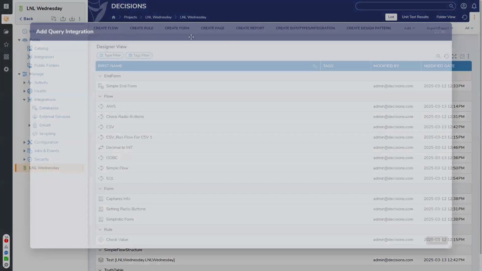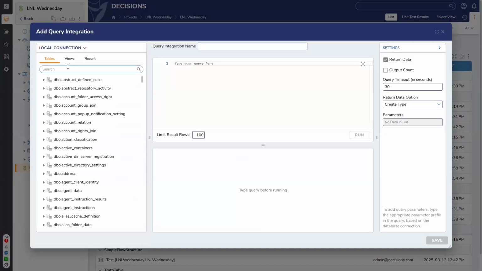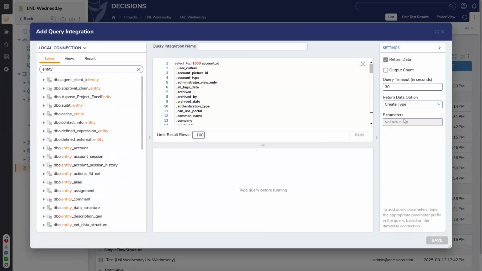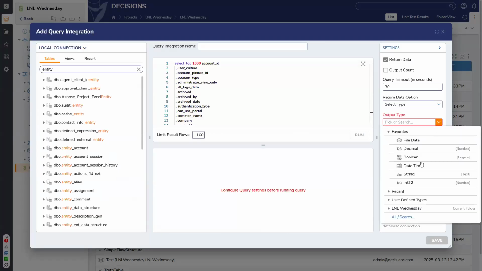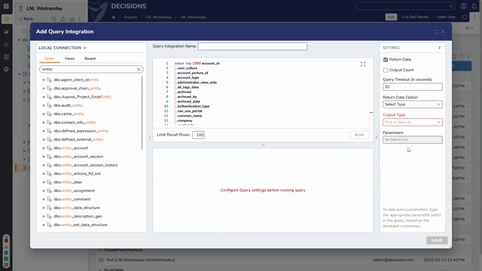So database, add integration query, select it, local connection. Pick the particular table that you are trying to query from that database connection. I always like entity account because it has a lot of fields and it's easy to see. So DBO, entity account, select, run. And then as soon as you have that, create type, select type, output type, and then you specify your test type that it gets mapped to.